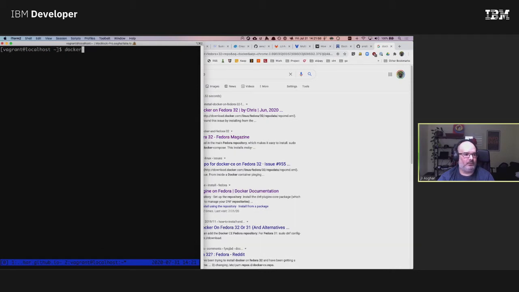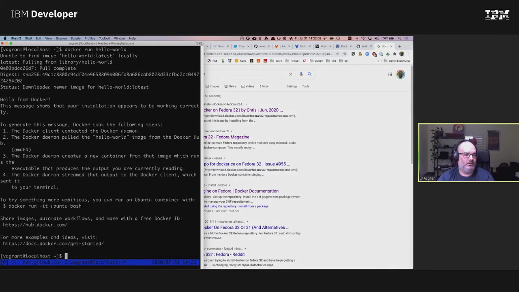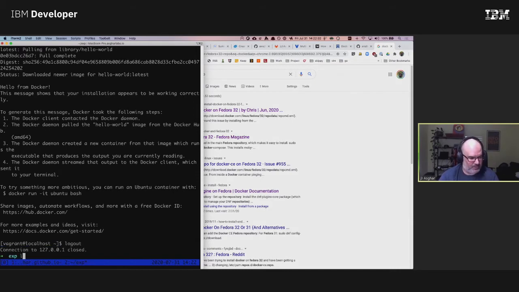Okay. So Docker run hello world. Hey, there we go. Excellent. All right. So we now have a disposable Fedora 32 core Vagrant box that has Docker installed up and going. That's pretty damn cool.